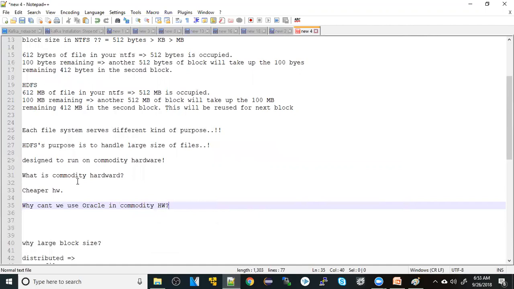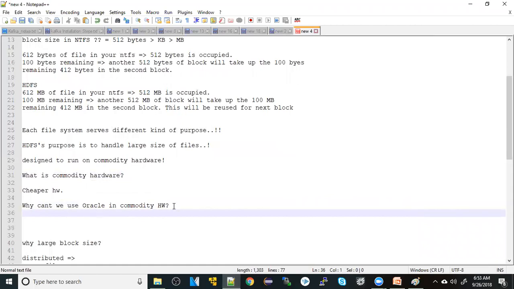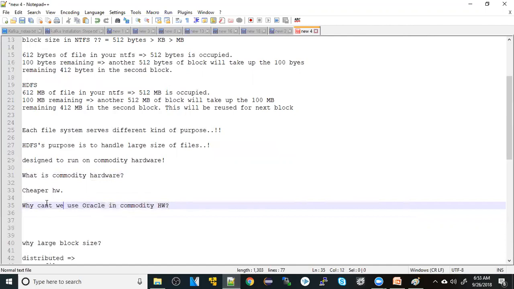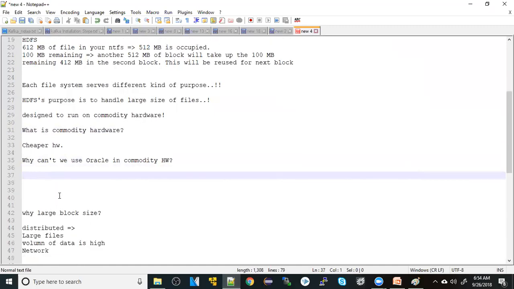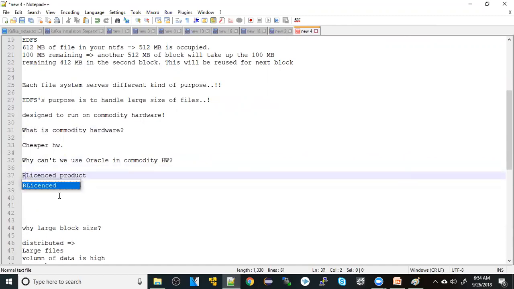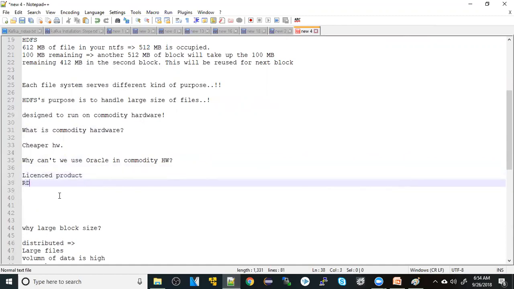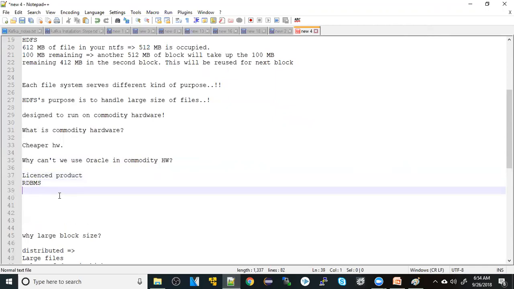So why can't we use Oracle on commodity hardware, and why can only Hadoop? One thing is that it's a licensed product and it's quite expensive. It's an RDBMS.